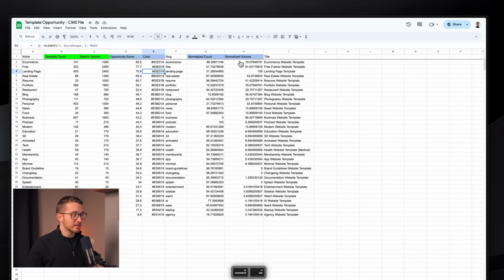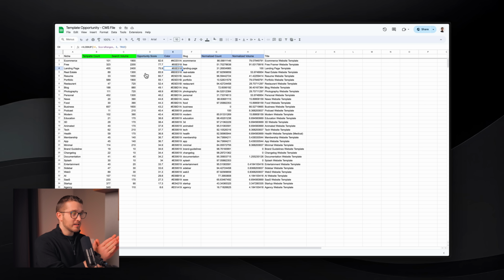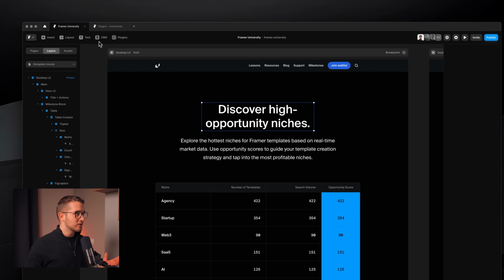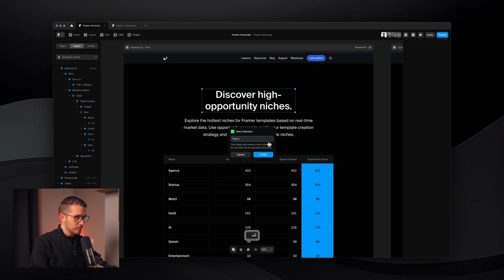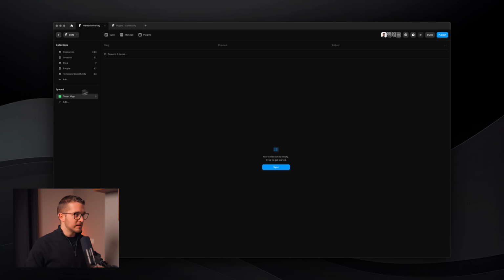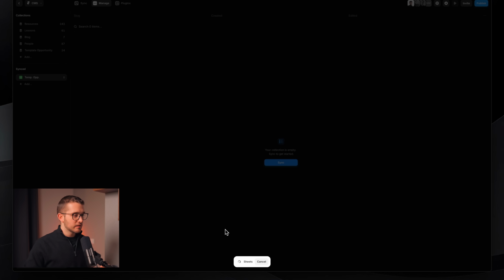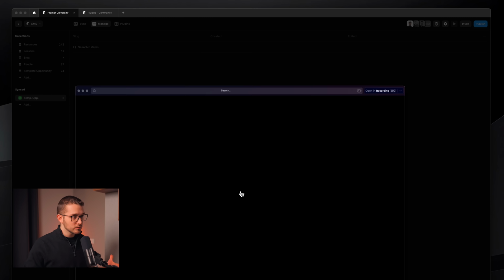But now what I can do is I can just sync this table that I'm seeing right here. And basically that's it. So let's do that right now, live on this video. So I'm going to go to plugins, I'm going to go to Sheets, and then maybe Template Up, and then create. Okay, so now we have this synced Template Up, and we can click this sync button right here, and this will open right here where we can sign into Google. So I'm going to do that.